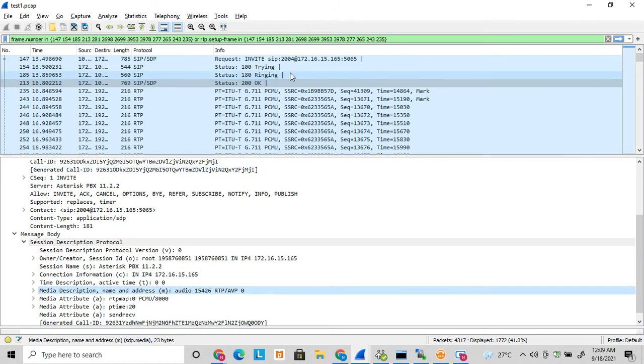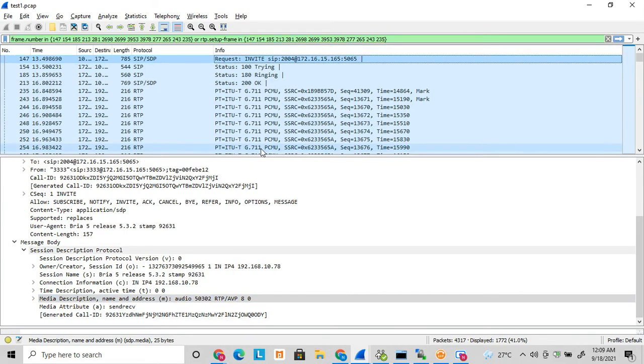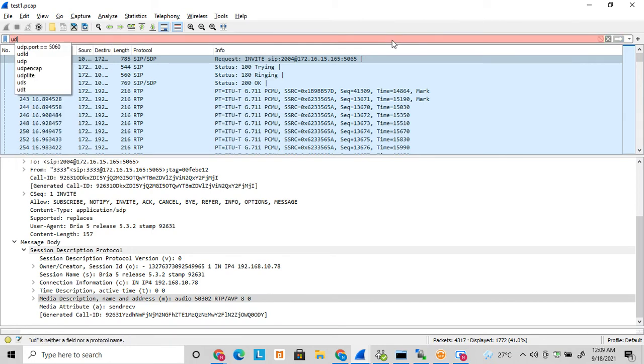So based on this, I will know from which port the audio is playing, and based on that, I know which port belongs to which call, and which call I have to debug. So let's see the 50302 port number. Here you can also put the filter like udp.port == 50302.